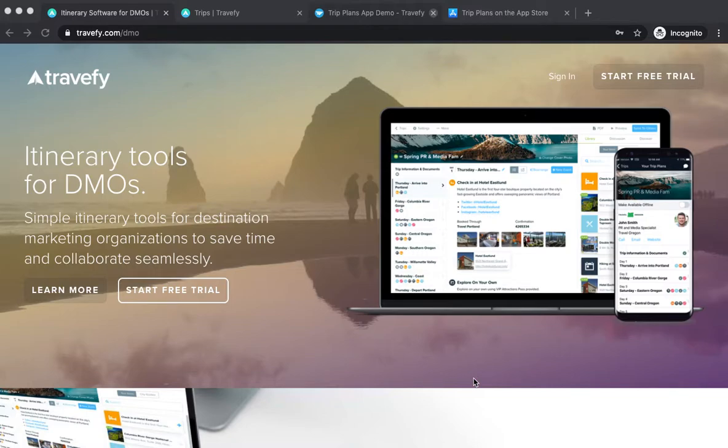I'm a part of the founding team of Travify, and Travify is an itinerary and proposal and contact management platform used by many different tourism organizations and destination marketing organizations worldwide. Travify is really lucky and fortunate to work with some really wonderful partners like Travel Oregon, Travel Portland, Travel Alberta, Calgary, Edmonton, New Orleans and Co., Visit Sweden, Tahiti Tourism, and many others. So we're really excited to work with so many great destination marketing organizations.